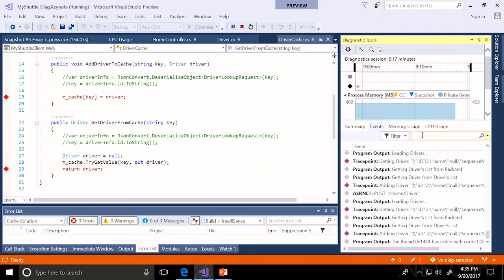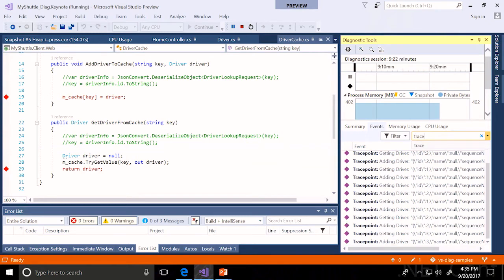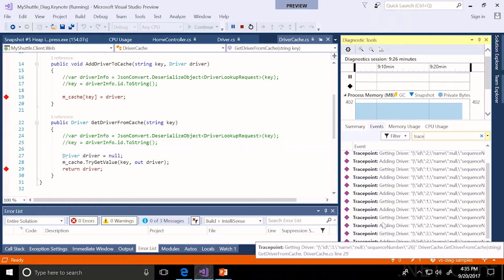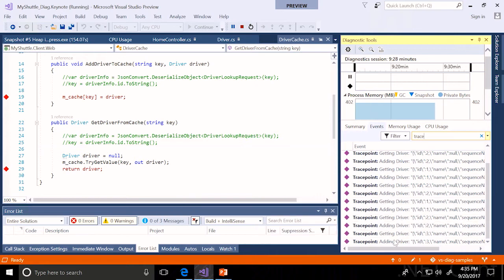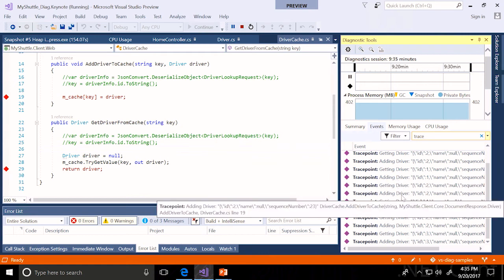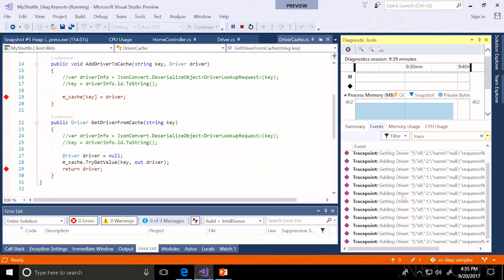But I don't want to look at that program output. I kind of just want the trace points that I just added. So I'm going to use search and filter to just trace points. And now that I see this in the events viewer this way, I'm cluing into something weird is happening because I'm getting a driver and adding a driver and getting a driver and adding a driver. If this truly is a cache, I would imagine I wouldn't be adding drivers this much. I should be getting them mostly, right?